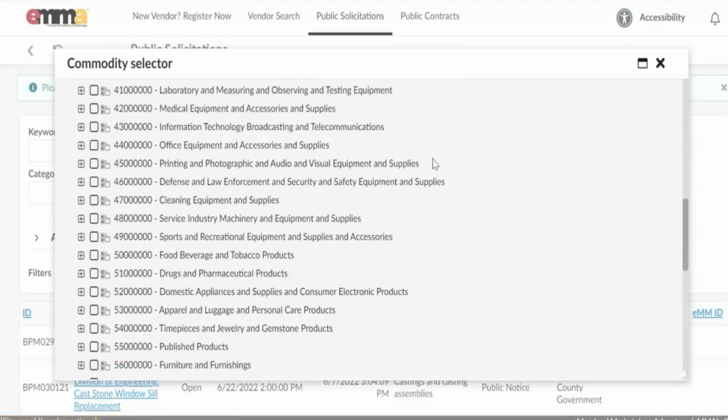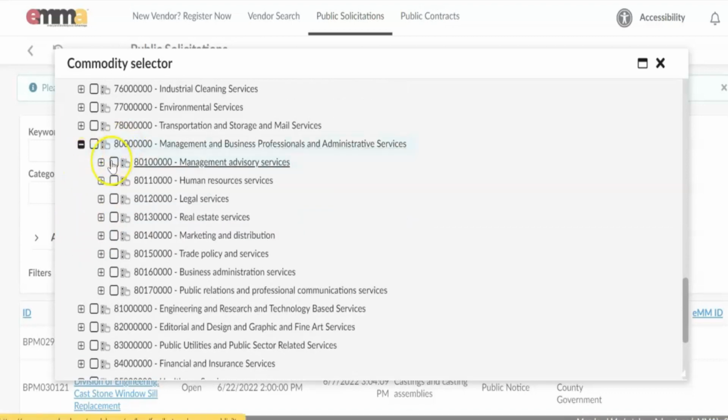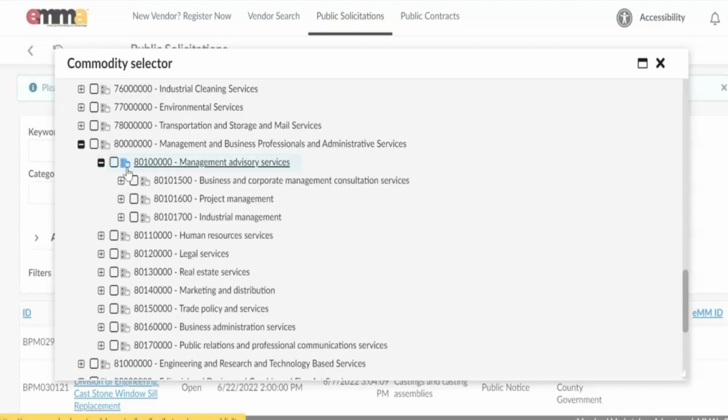And so say we wanted to look up anything dealing with management and business professionals and administrative services. So you will go in here and you see that it's in the 8 series. And what you will do is go in here and then click the drop downs to get more information so you can see what other categories are in the management and business professionals administrative services. And then you will click down to go down even more. So just like with a research paper, you got the topic, and then you got your subtopics, and that way you know that you have selected key terms and keywords that the agencies are using.